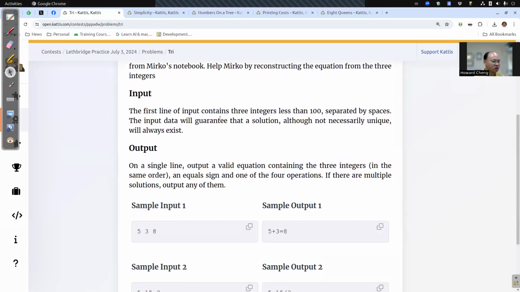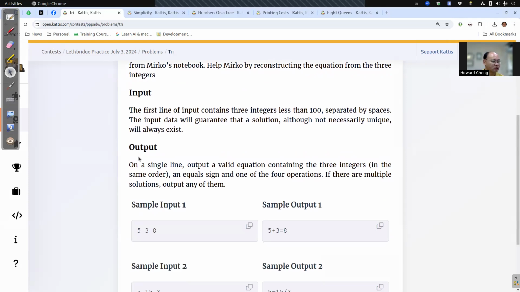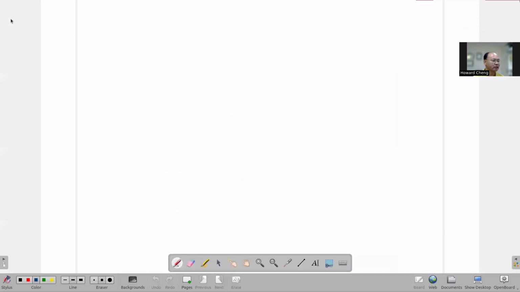All right, so what you're supposed to do is output, in a single line, a valid equation containing the 3 integers in the same order, an equal sign, and one of the 4 operations. If there are multiple solutions, output any of them. And the equal sign can either be between the first and second one or between the second and third one. So basically, you just have to try everything, right?